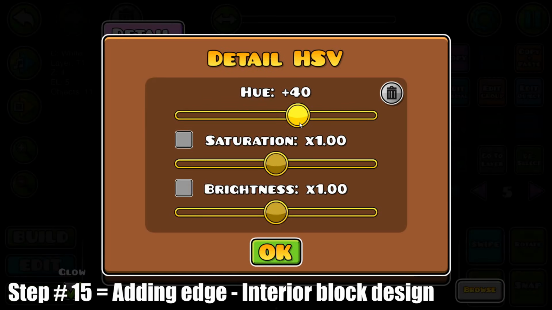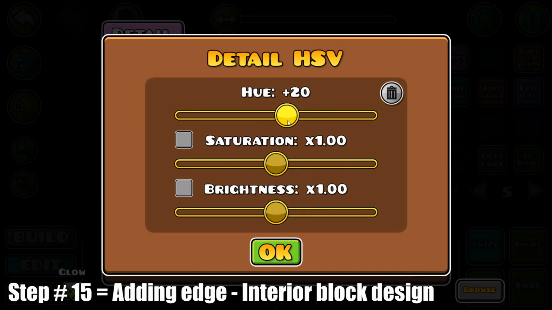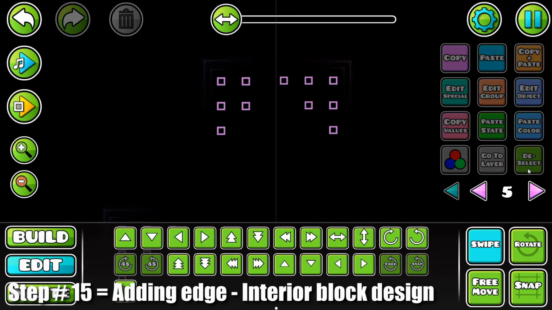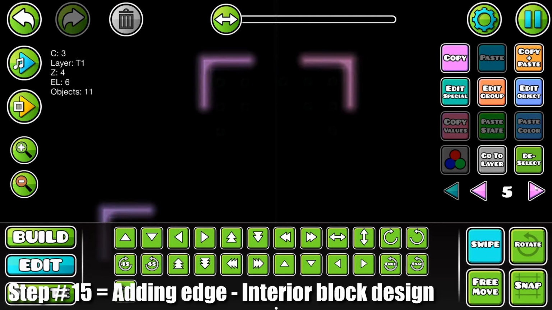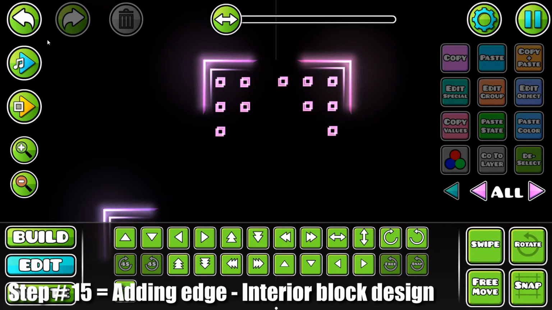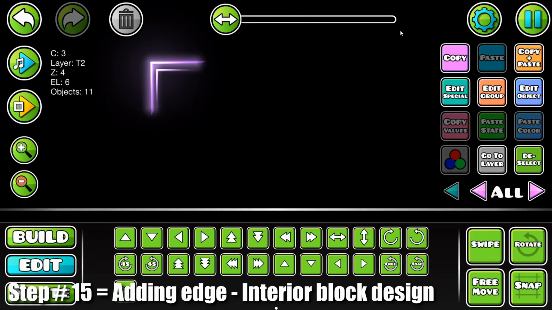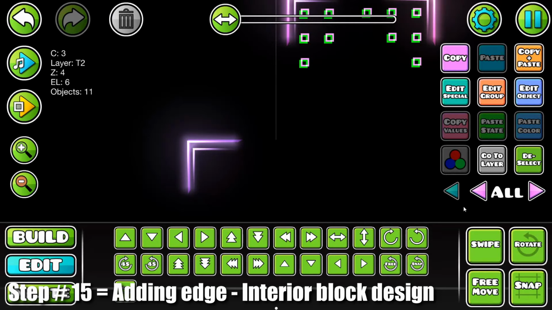Well, maybe opacity 20. There we go. And there we go. 40 and 6. Oh, okay, there we go. Just make sure it's on T so it won't overlap. Lowering the opacity might be a better option.